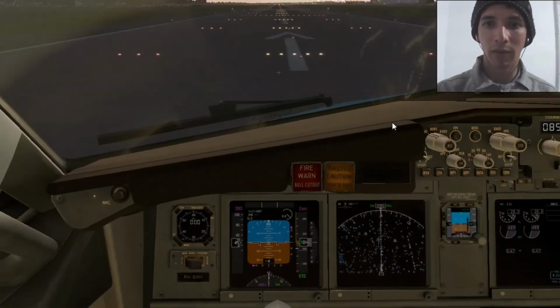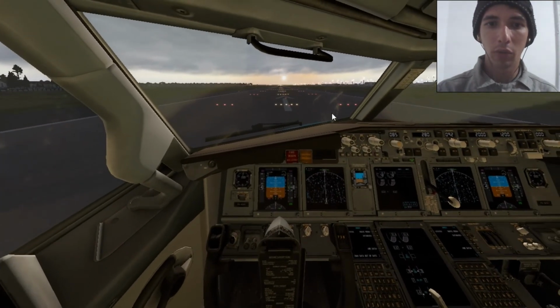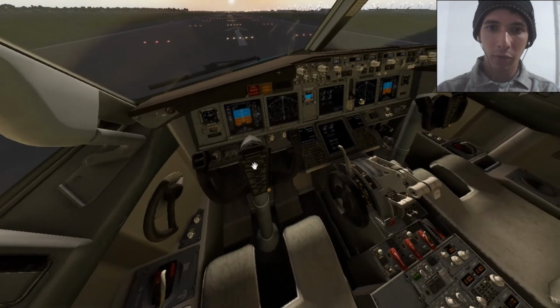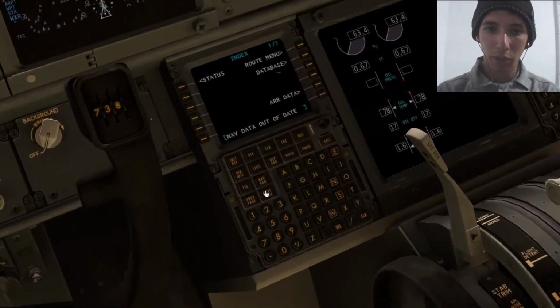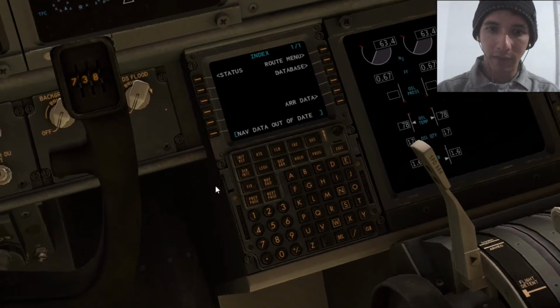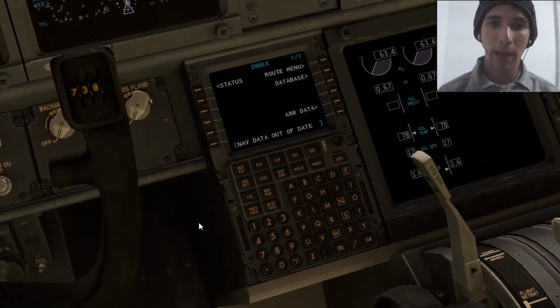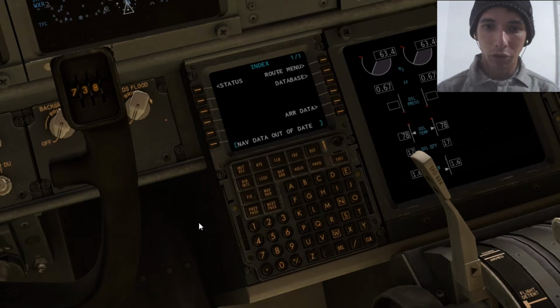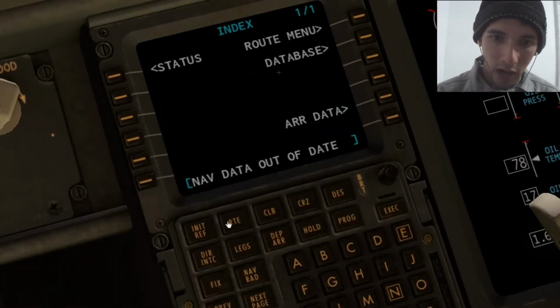Okay, now let's create our flight plan. How will the autopilot know where the airplane needs to go? How will the autopilot know the direction the airplane needs to go? It will know it because you will create a flight plan on your FMC computer. This is our FMC computer. So in here you will create a flight plan. You will basically create a path for the airplane to follow. So to do that, you will click here on RTE, the second switch, I think.